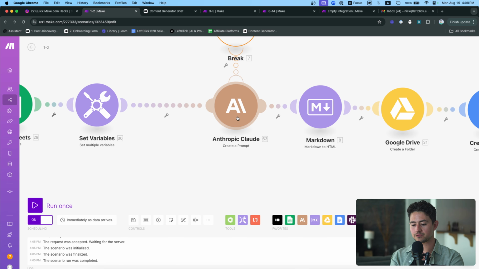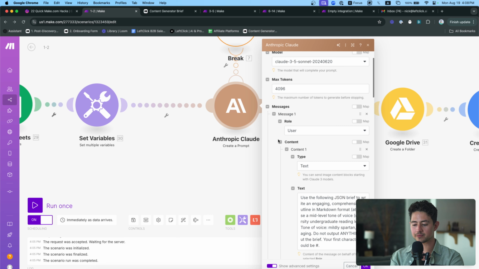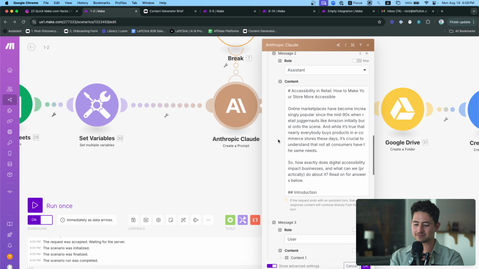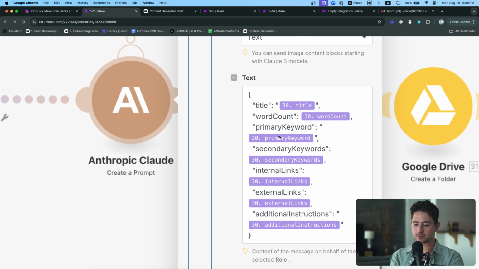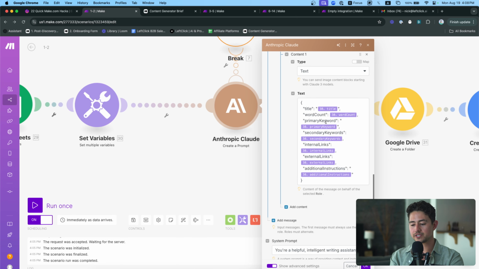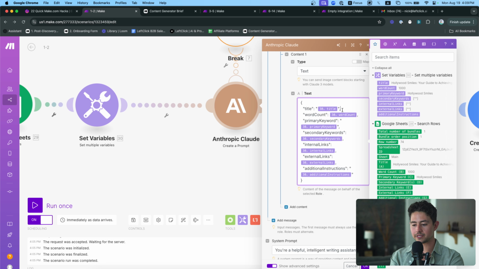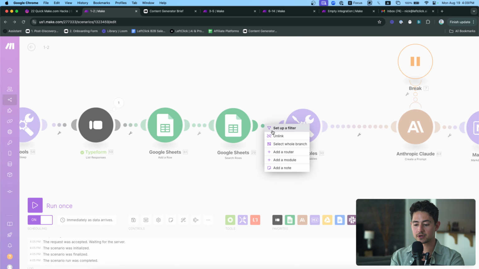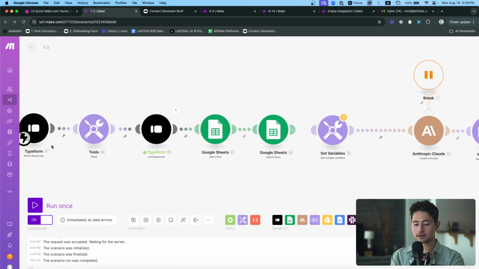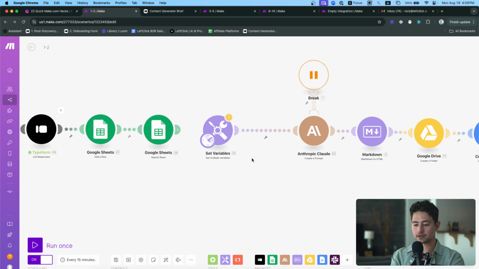In my particular flow, I'm feeding in a bunch of variables to AI, and I'm basically just doing a bunch of example content. And I'm saying, hey, here's the title, here's the word count, here's the primary keyword, secondary keyword, internal links, external links, additional instructions. Well, the reason why this design pattern is so valuable, like if you think about it, I could have just selected all this data from the Google Sheet instead, but I chose to do it from this. The reason why this is so valuable is because anytime I want to test this flow, okay, I could just use the set variables module as the trigger. And I do that by just dragging this all the way over here.